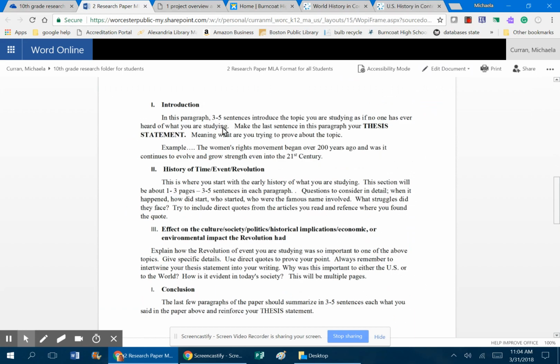But in this part here, we gave you a little hint that you're going to write your opening statement, which will include your thesis statement, what you're trying to prove. You can, of course, get rid of the writing that we have here for you and write in your own introduction. The second part of the paper is going to be about 1 to 3 pages of your paper in total, 3 to 5 sentences in each paragraph.